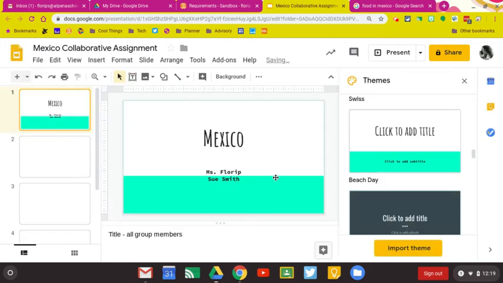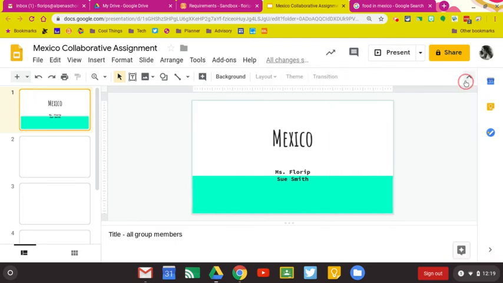If you cannot agree on a theme, don't pick one. Then each person can change the slide to whatever background image they want, but don't use the theme. What happens when you use the theme? It changes all of the slides. So once I have that chosen, I'm going to close it.